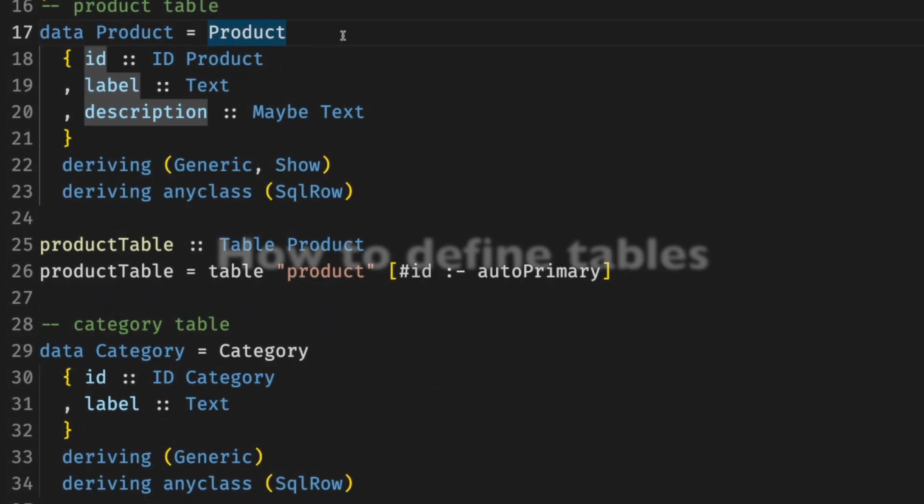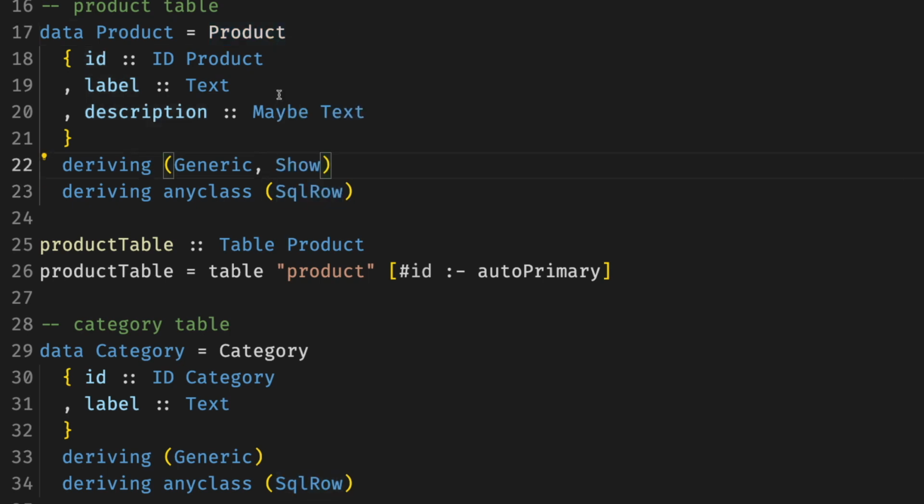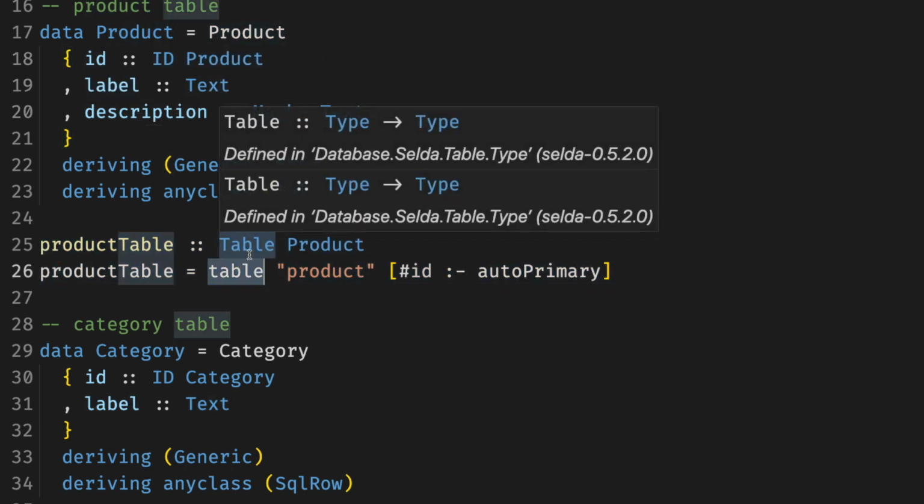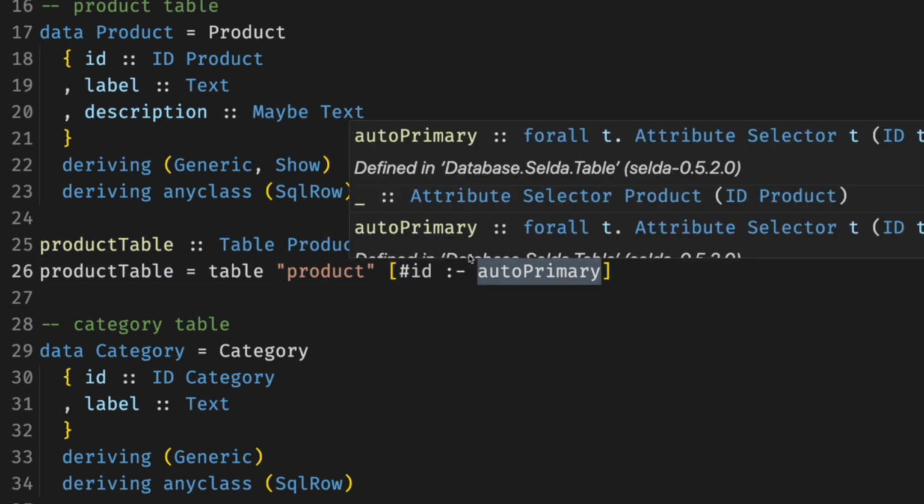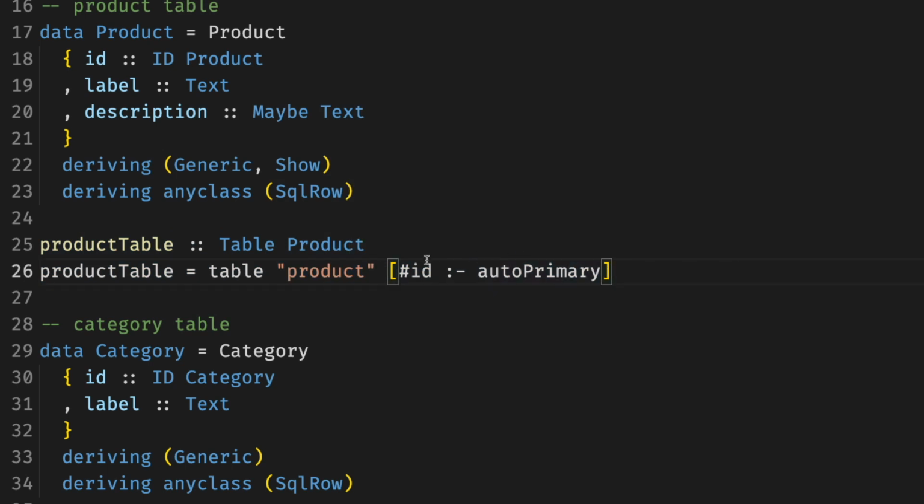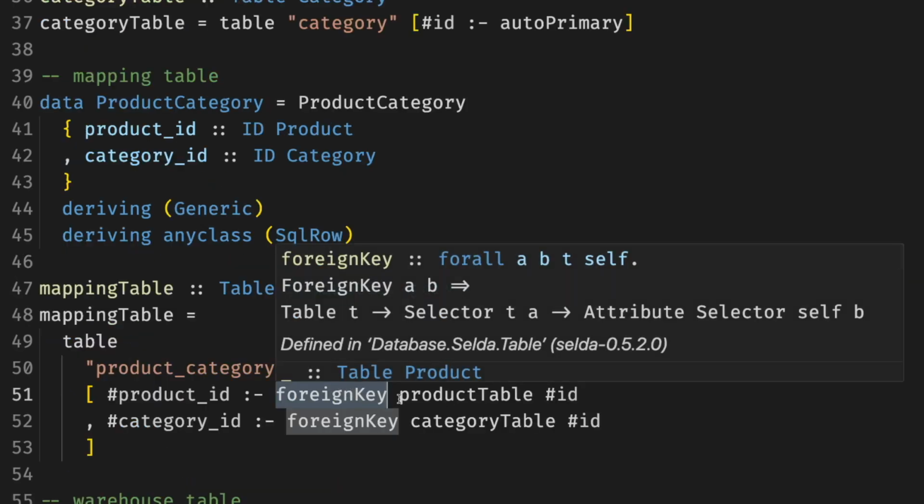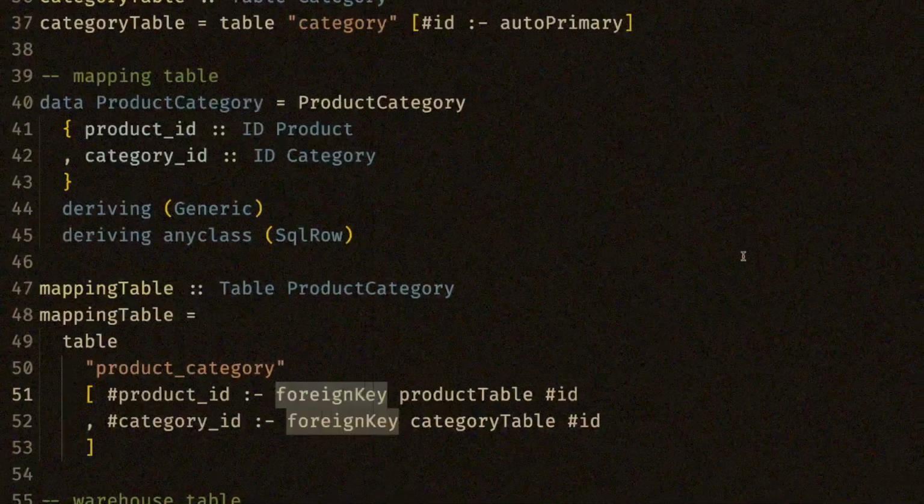First, we declare normal, in air quotes, types and derive SqlRow. For example, for product, we define ID, label, maybe description, and product ID. Then we use the table function to declare a table. Table name, we specify constraints by linking selectors, using overloaded labels, and the definition. We use autoPrimary for auto-incrementing primary keys, primary for regular primary keys, and foreign for foreign keys. See the repository for the rest of the boilerplate.